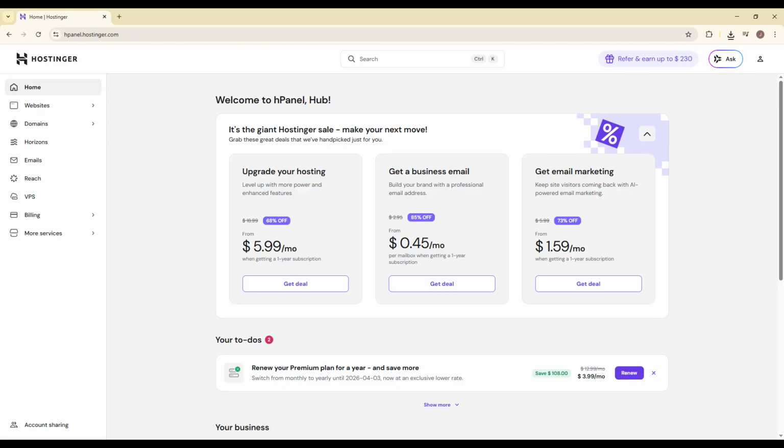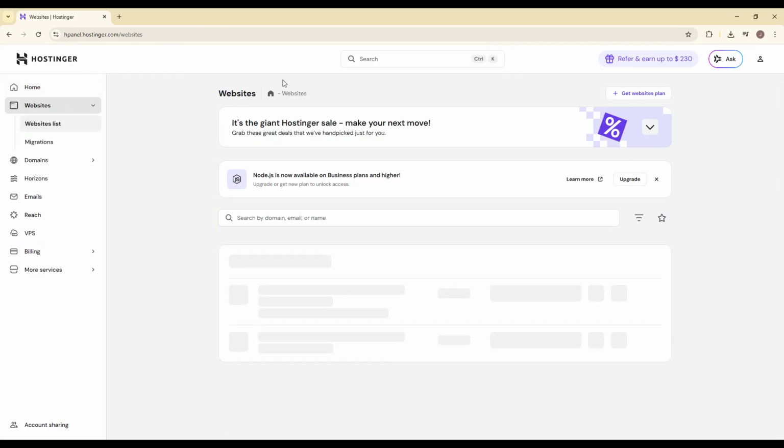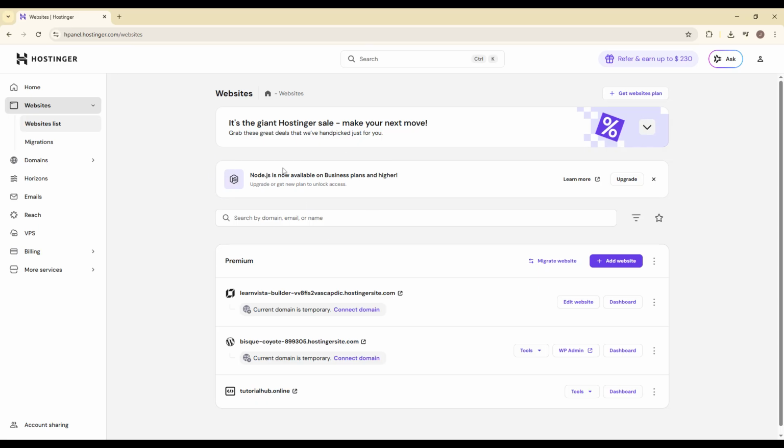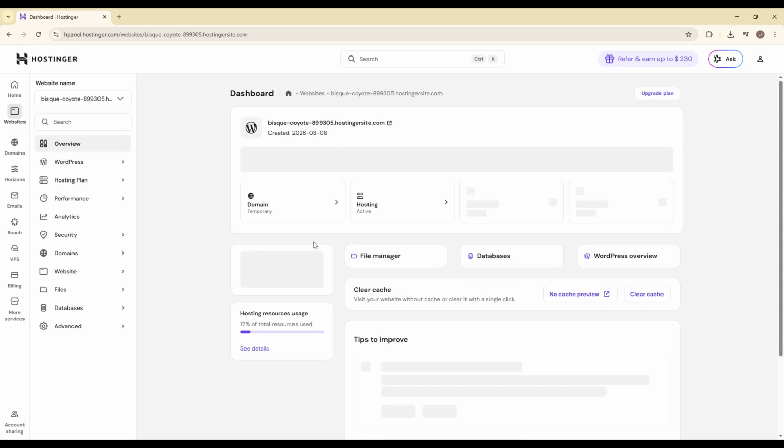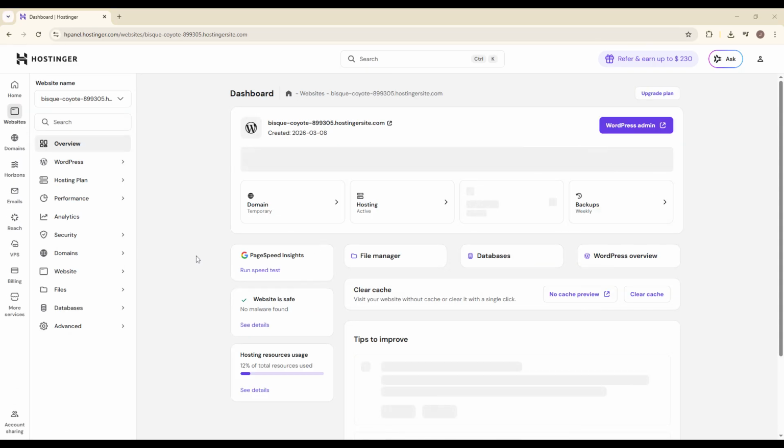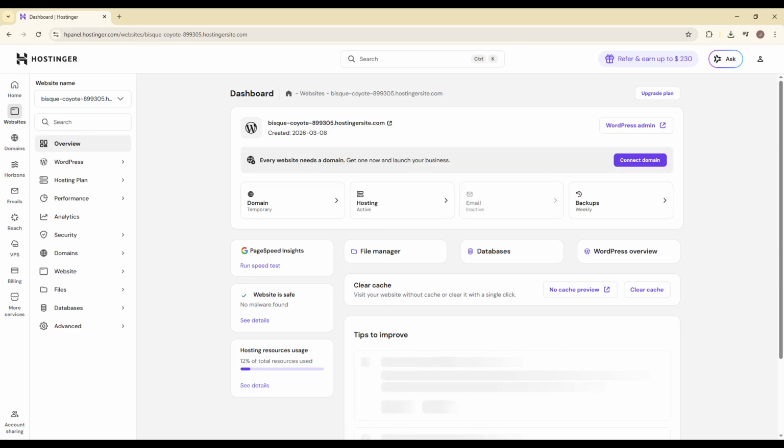Alright, let's get started. First, open your browser and log in to your Hostinger account. Once you're inside the Hostinger dashboard, go to the website section where all the domains connected to your hosting account are listed. Find the WordPress website that you want to duplicate. On the right side of that website listing, click on Manage to open the management panel for that specific site. This is where Hostinger gives you access to tools like File Manager, databases, backups, and WordPress settings.